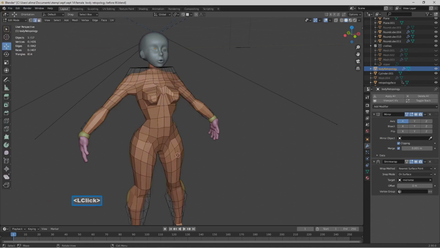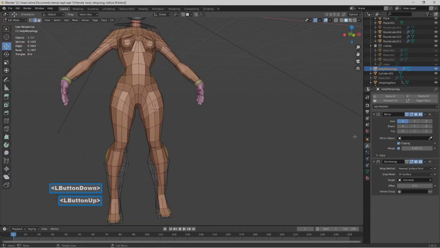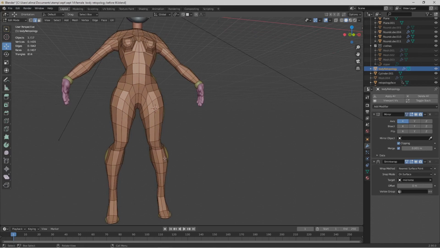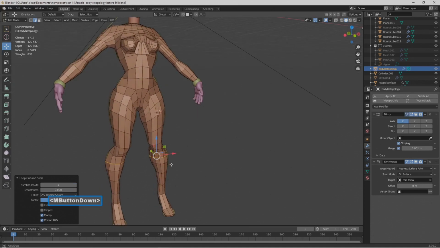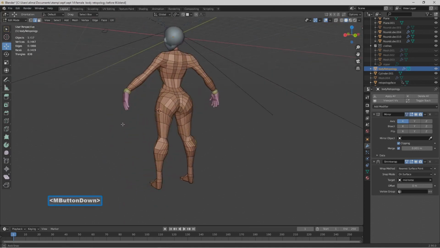I'll go back to edit mode. Selecting the hand and pan. I'm going to select this triangle here. See how this here is coming out. So what we can do is hold control, press R to put a loop cut. Now that is better. There. Left click to deselect.